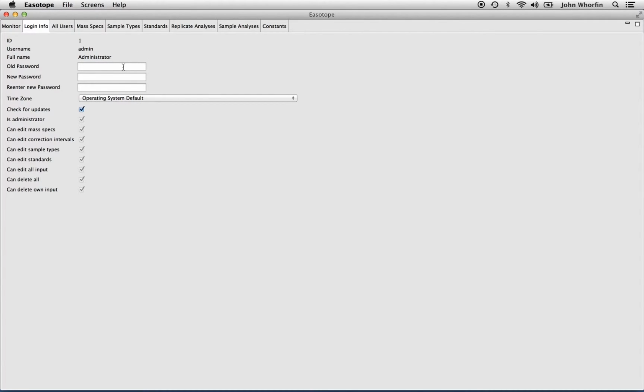And this tab allows us to do things like change the password of the admin if we decide we want to change it, or set the time zone that this user uses to see dates, for example. So when a date is shown on the screen, it's formatted for the time zone that's selected here. Users can also check for updates automatically whenever they start Easotope to see if there's a new version available, or you can see what permissions the logged in user has. In this case, the logged in user has all permissions because it's the admin user.